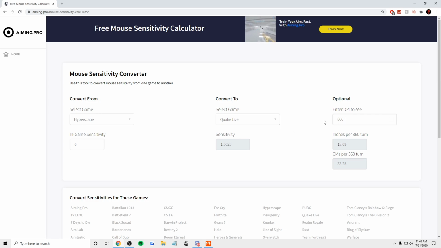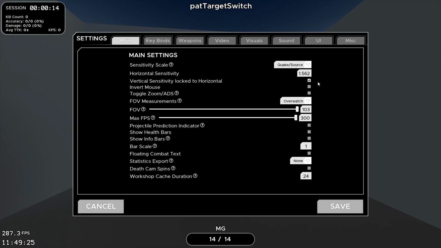And if you put your DPI over here, which is 800 for me, it tells you your centimeters per 360, which is 33.25 at this sensitivity for me, which means I need to move my mouse 33.25 centimeters to do a full 360 in game. So now that we have our sensitivity calculated and input in Kovaaks, as you can see, I put Quake 1.562, which was the sense I got.